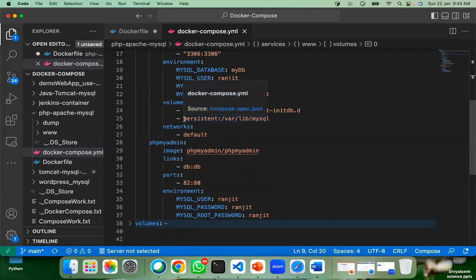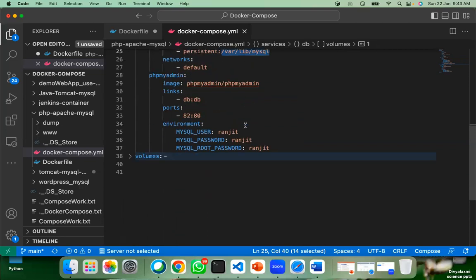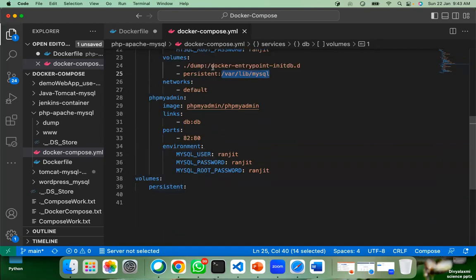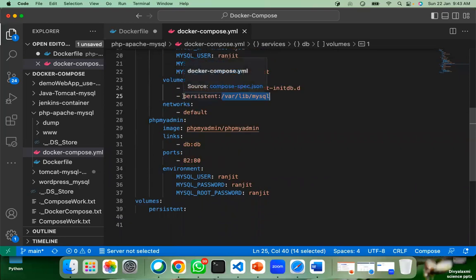But in this case, the only thing is here in this persistent, we are creating this volume, my var lib MySQL. So var lib MySQL will be persistent, means this container will be persistent. Now, if I go to this volume section, we have this persistent volume created. That's why I'm attaching this volume to this particular path. Now you understood? Yes, sir. So the persistent volume is created here, and that is being attached here.